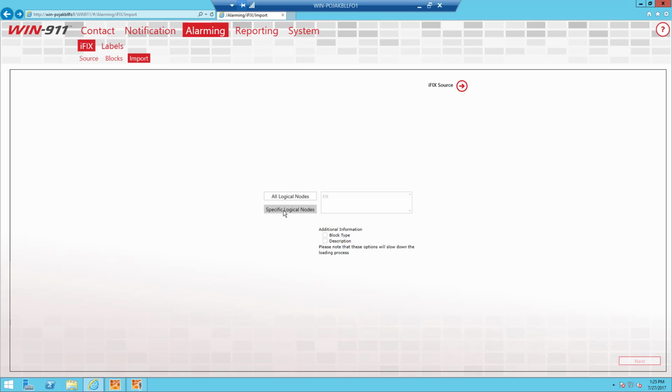Now we've got to decide where we want to go to find the data points we're interested in. You can select the local node that Win911 is on, or you can decide to search your entire network and look for different databases. That's great if that's what you want to do, but we only want to look at local stuff, and searching all nodes can take a while to finish querying the network. So we're going to specify the one that's on our machine, which is iFix.